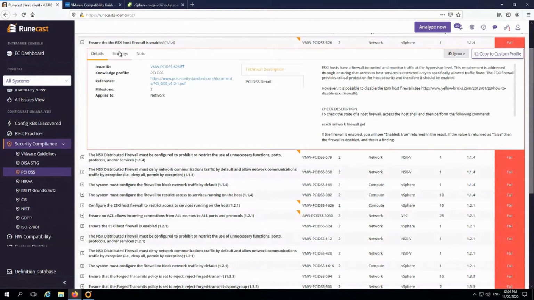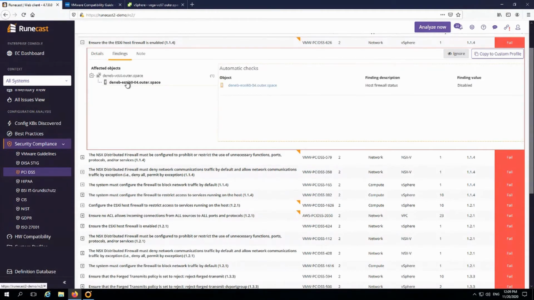From a findings perspective, this findings tab is really important because it shows you where your exposure is. We can see this one specific ESXi host has the host firewall disabled. So we know that's where we need to focus our efforts.